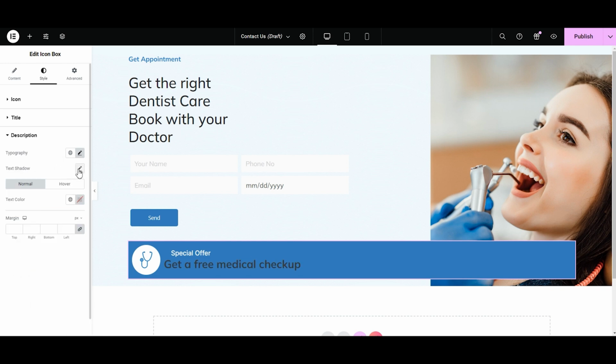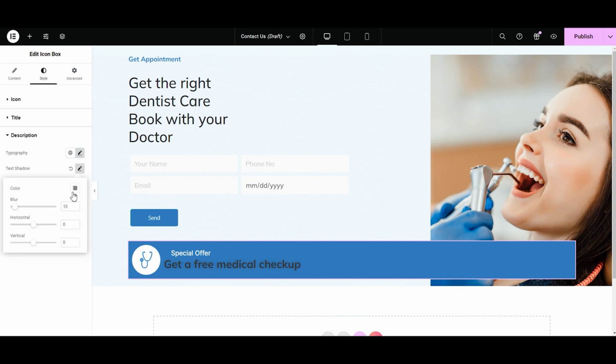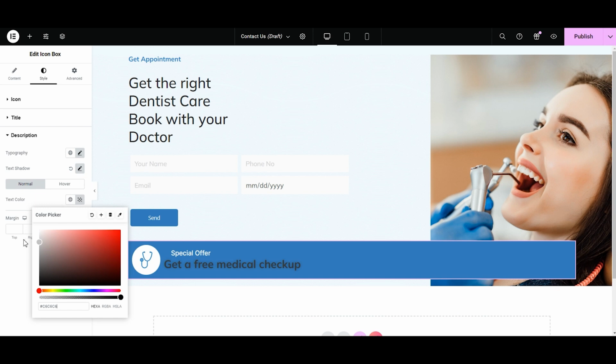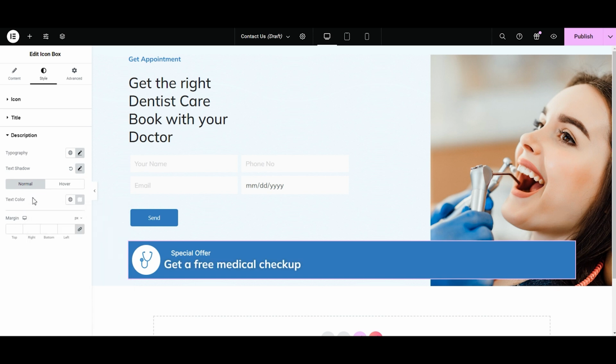Next, text shadow. I'm keeping it at default. Next is the text color, keeping it to white. I like to have margins on the top and left and unlinking it from here. 10, no, 5 to the top, and now the left. 10, no, 20 it is. Let's do some padding from the Advanced tab.